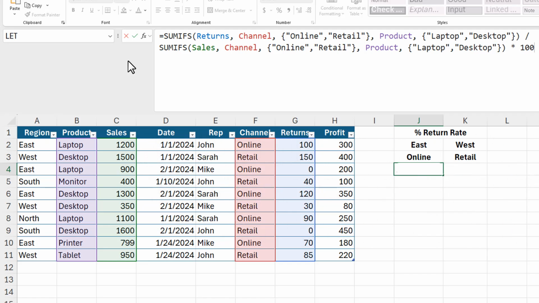This formula calculates the percentage of returns for specific sales channels and product categories. If you're in e-commerce or retail, this is a must-have skill. This combination of SUMIFS functions shows the returns percentage for laptops and desktops across online and retail channels.